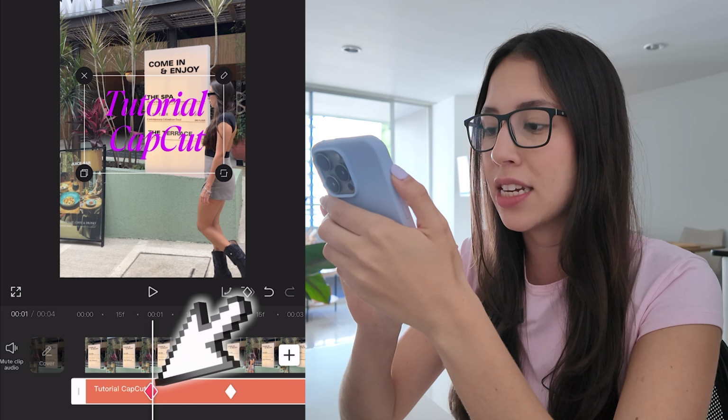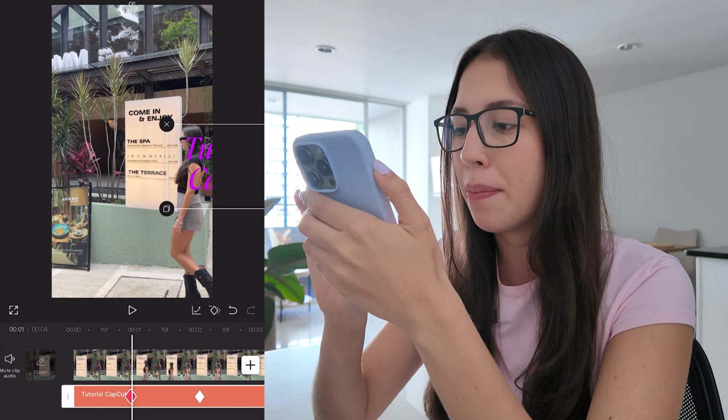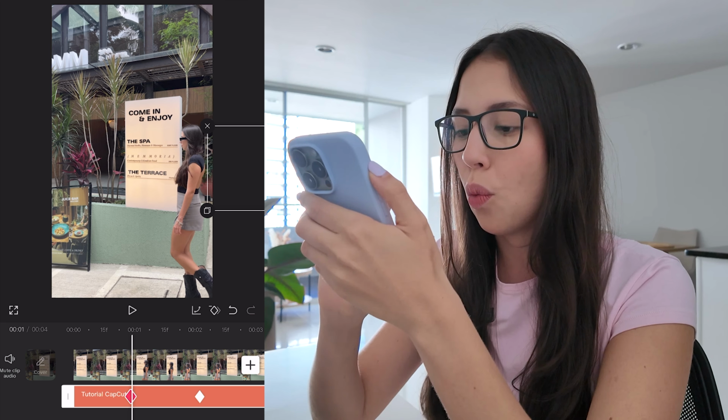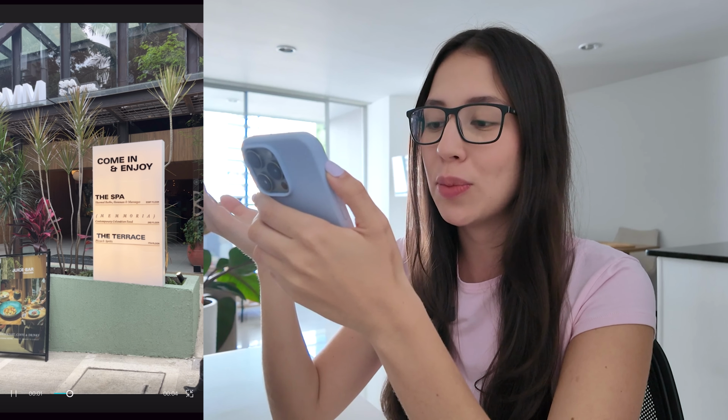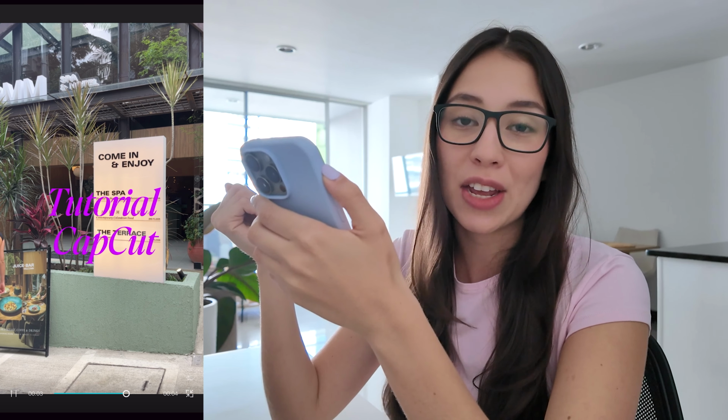Then what you're going to do is tap on the first keyframe that you created. You're going to select the text and you're going to bring it all the way back towards where you start walking. And that's it. Now, once you play the video, this is the result that you're going to get.